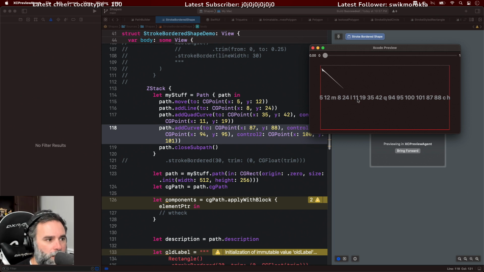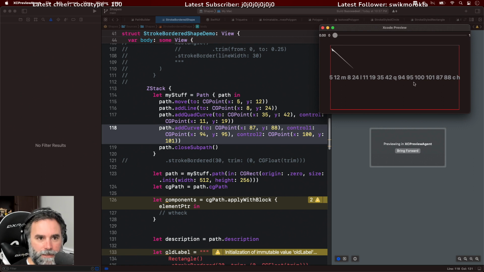Control for a line, 11, 19, 35, 42 Q. And then now here's our C. So again, the letter comes after all the stuff that you're supposed to do, where the control points come first. Control point 1 is 94, 95. Control point 2 is 100, 101. The destination is 87, 88. And there it is. That is the recipe. Anytime you want to build a complex path, this is how you do it.